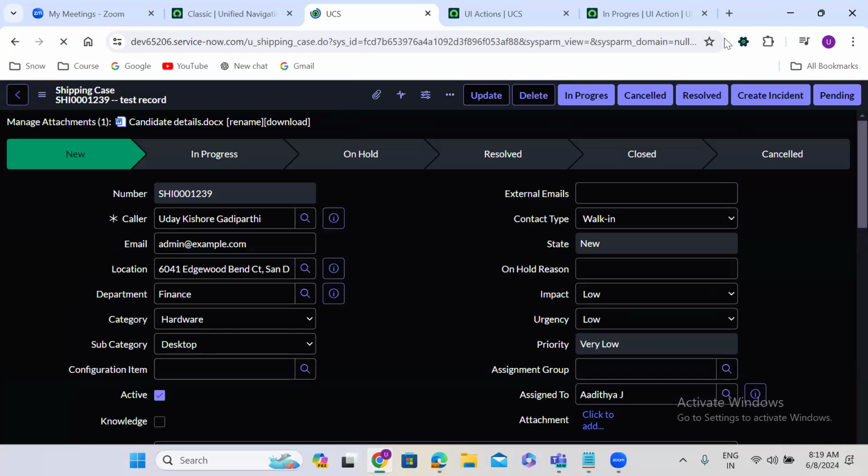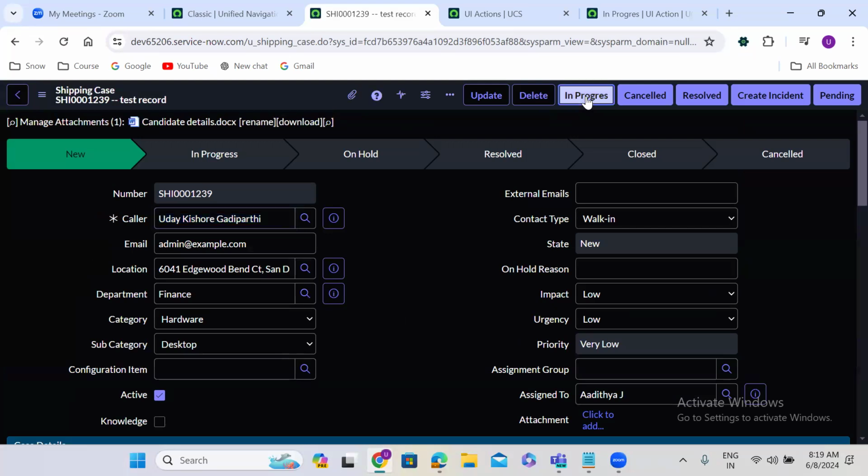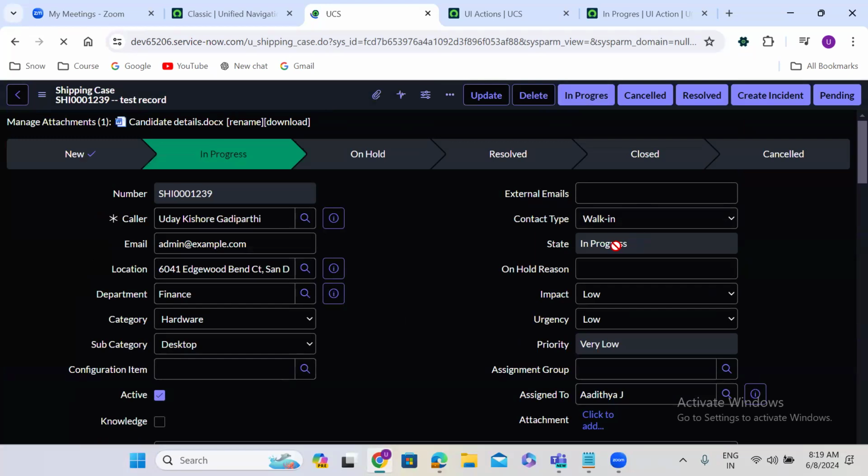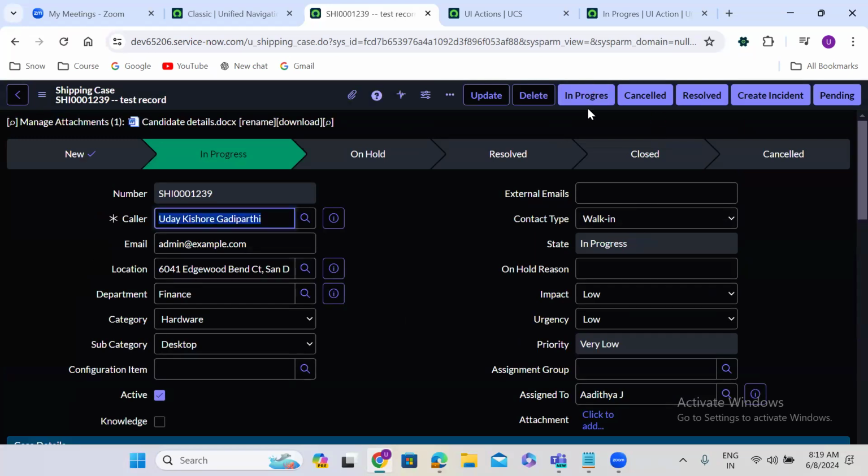Okay, we updated this one. We will click on in progress now. Now the state is changed to in progress. So earlier we didn't click on the in progress button, I believe. We didn't click on it.